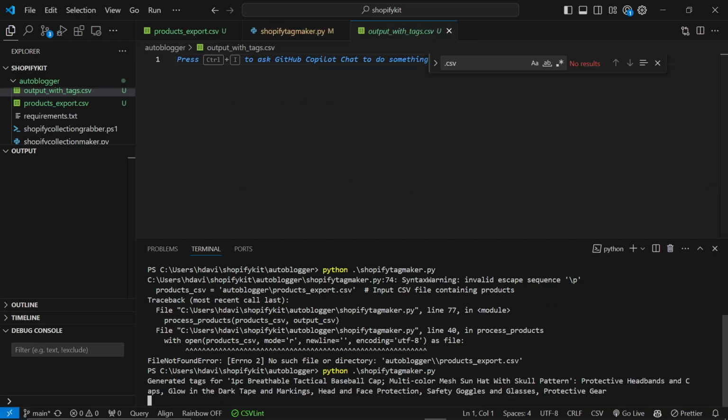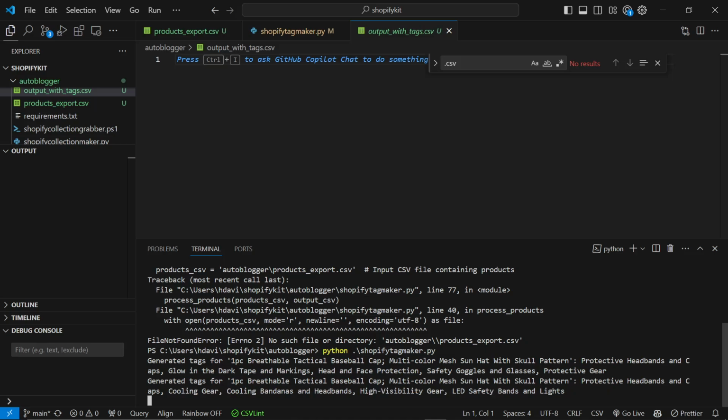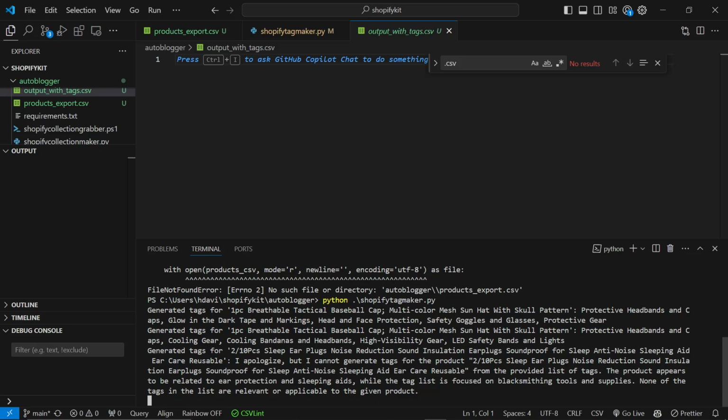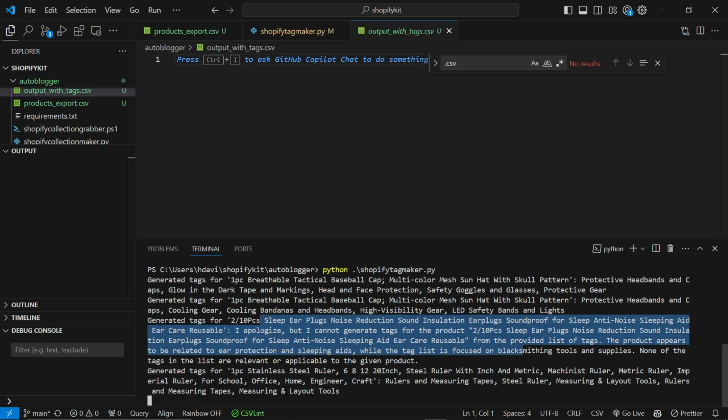So you can see here, it's not perfect, but it generated tags for One Piece, breathable baseball cap. It's a multicolor, blah, blah, blah. Protective headbands and caps, good. Glow-in-the-dark tape and markings, not quite. Head and face protection, good. Safety goggles and glasses, pretty much. And then protective gear. So you can see it does a decent job, but it does also mess up sometimes. It says sleep earplugs, no tags found for sleep earplugs. That's okay. So let's have a look at this one.